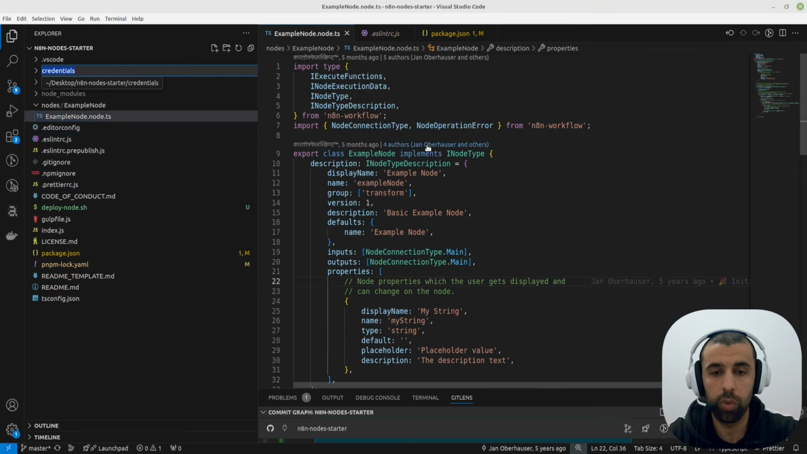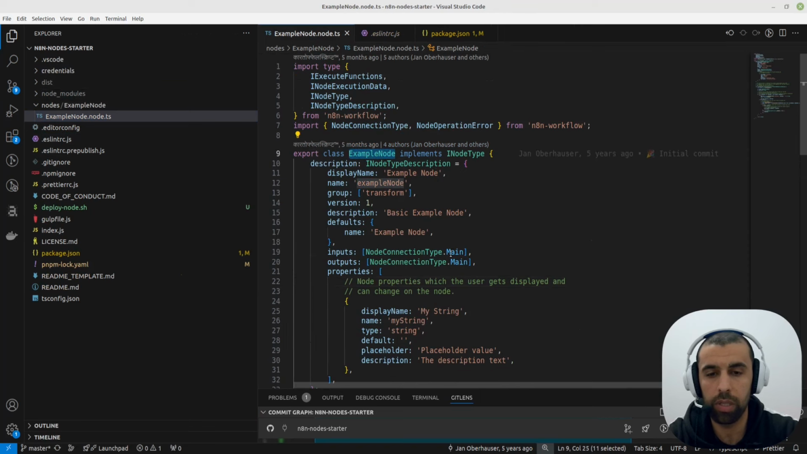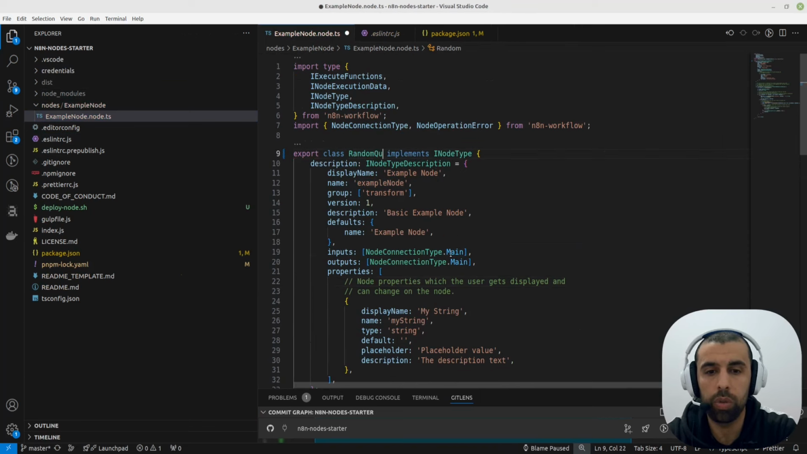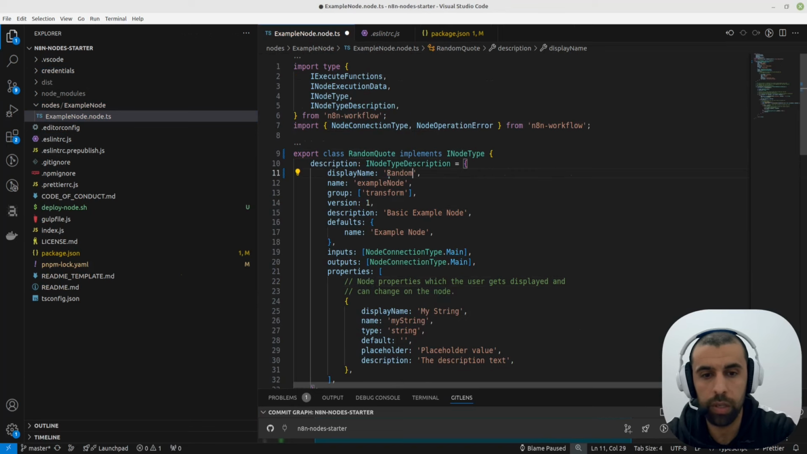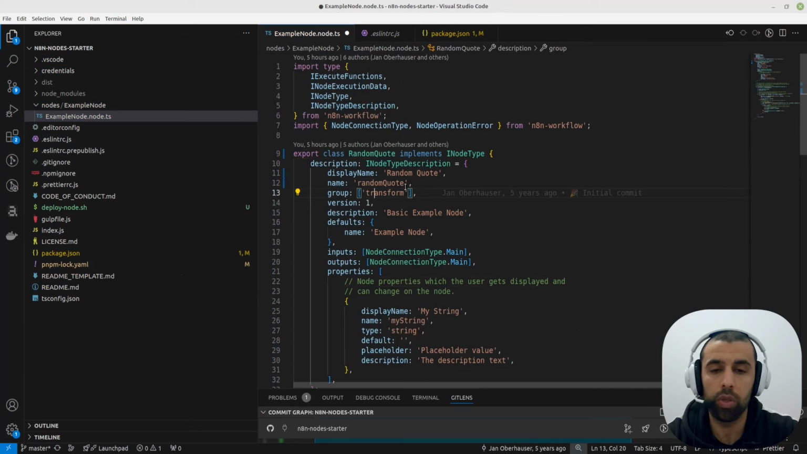Now we're going to go into our code file here and update the names for things. So first, let's change the name from example node to random quote, and I'm going to change this to random quote, change this as well. The group here is for defining what category this node belongs to. It is not necessary, so I'm going to leave it out. Just remove this part and leave an empty array.